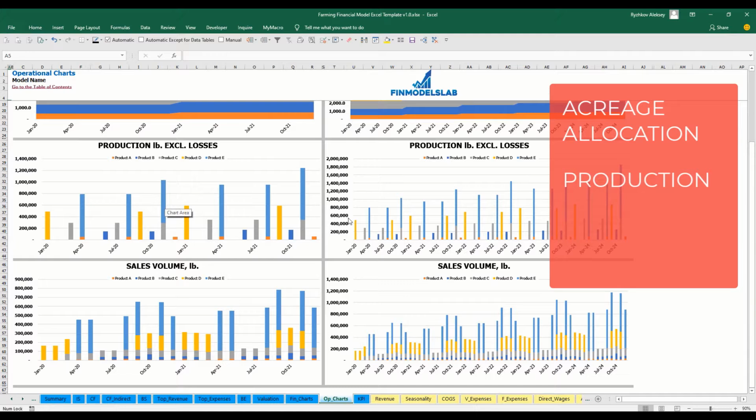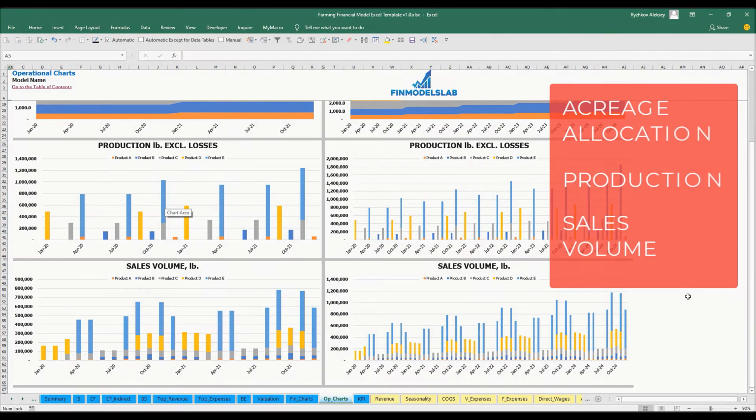The next set of charts will show you the production amount, in pounds in this case, excluding the losses. And the last set of charts will show you the sales volume broken down by products and also breakdown by months for 2 years and 5 years.